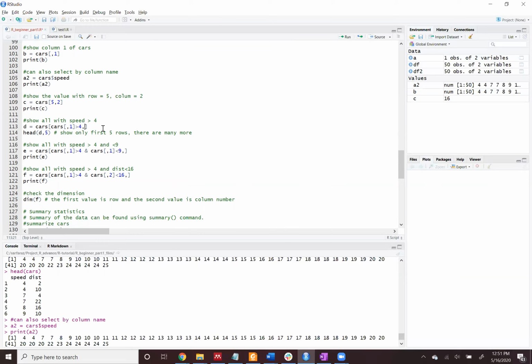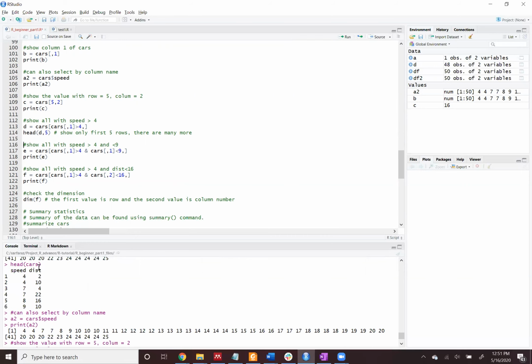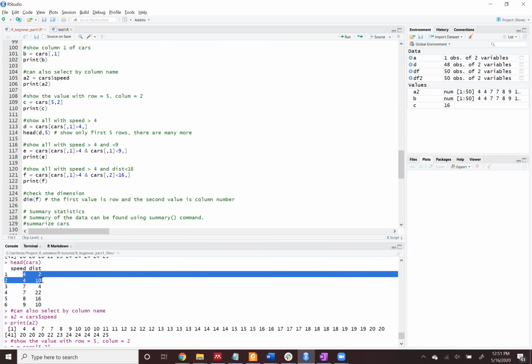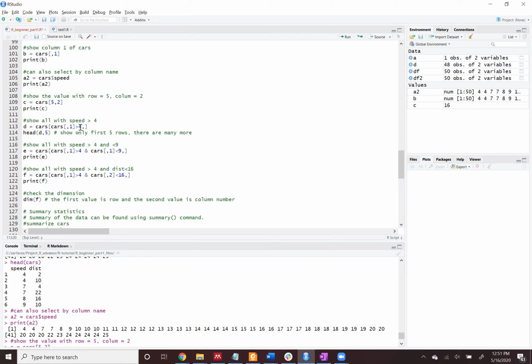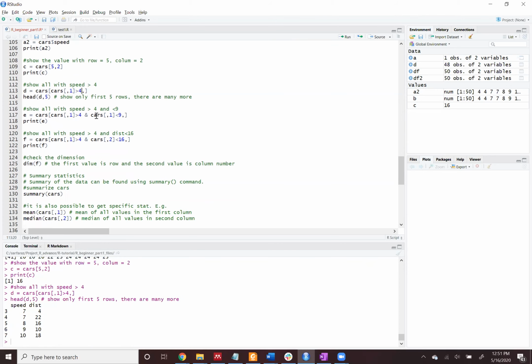So let's see how it looks. Initially our cars variable had this, but after I put the condition, you see there's no speed value of 4 or less than 4. All the values that were there initially are not there now, because we said to select all the rows where the first column has a value greater than 4. This is a very good example of selecting specific rows having a specific value in a column.